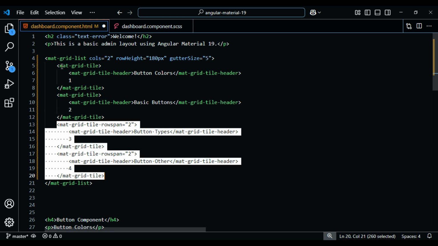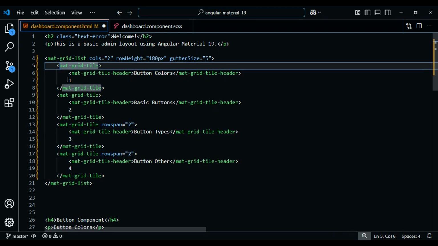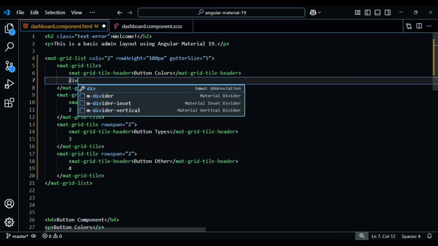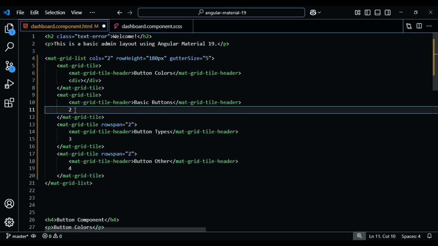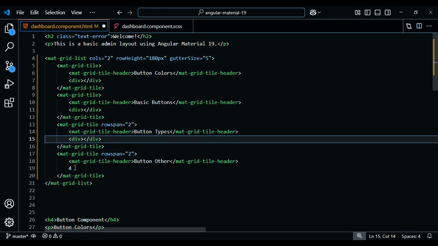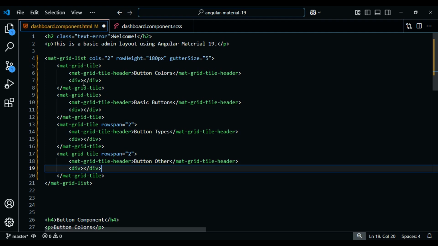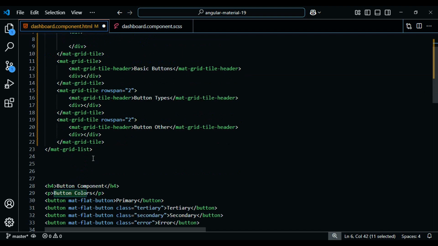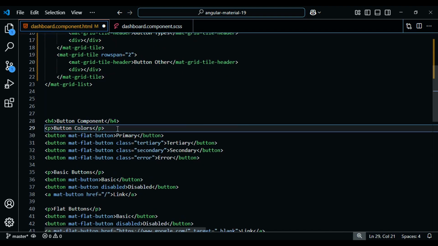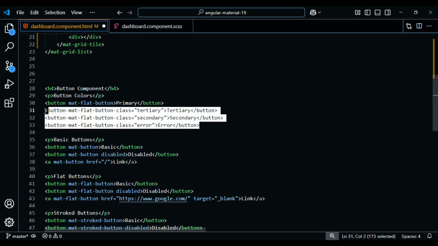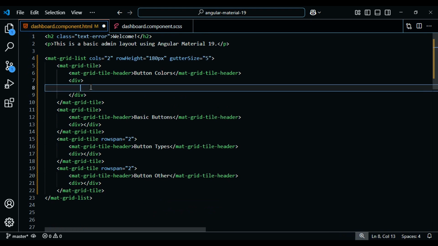Next, within each one of our Mat Grid tiles, I'm going to create a container, and I'll replace the number with a div tag. And I'll add a div tag inside of each of our tiles. And now we can add our content within these divs. This is for our button colors. I'll leave out the paragraph since we already have a header for our grid, and I'll just copy the buttons. I'll add that up here.